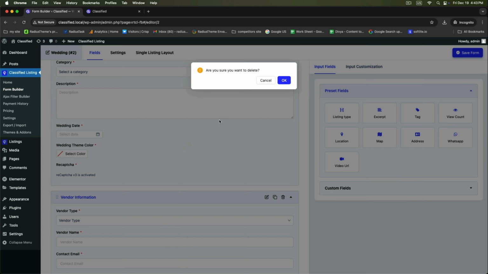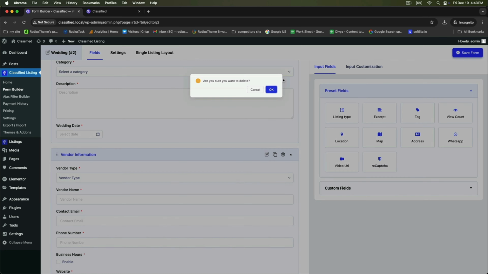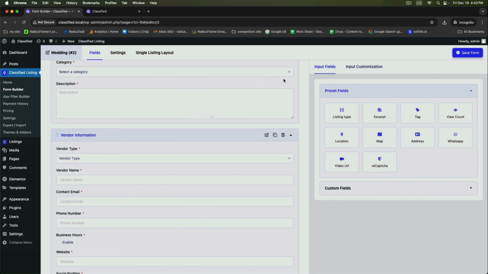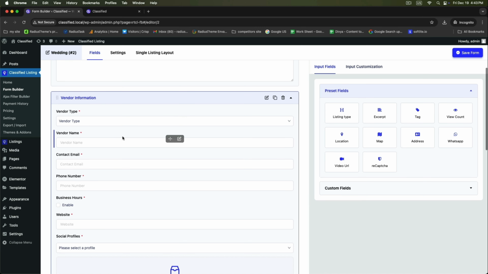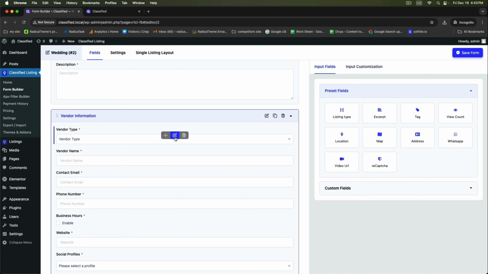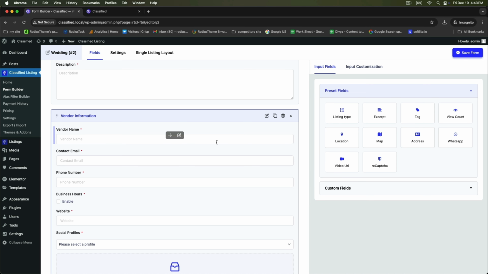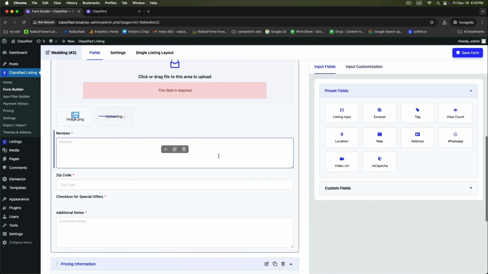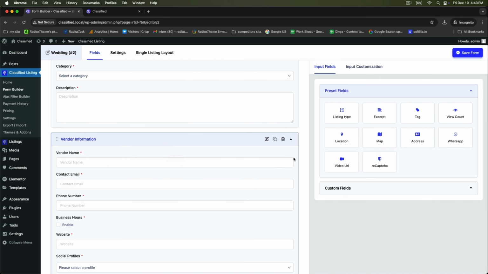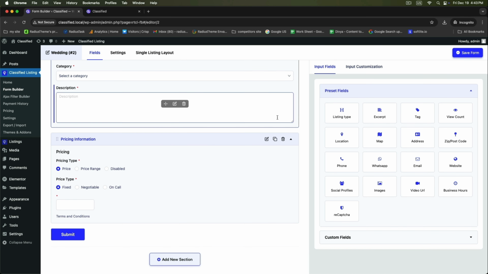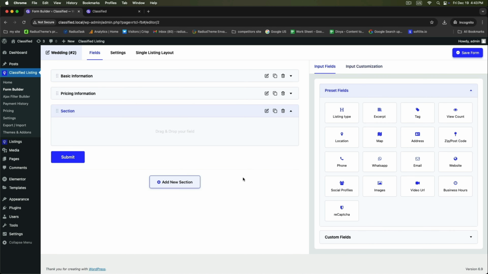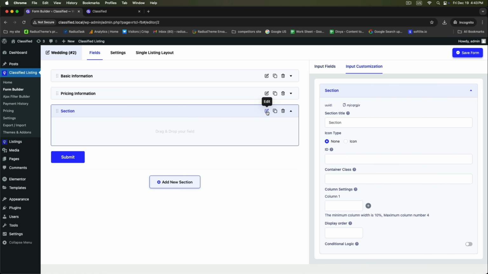Next, if anything seems unnecessary to you, you can delete it as well. Now go to the vendor information to edit. Again, similarly, if you think these are unnecessary to you, you can delete them. And if you want to create a new section, then click on it, go to the preset fields, drag what you need, and edit the section title, for example, contact information.